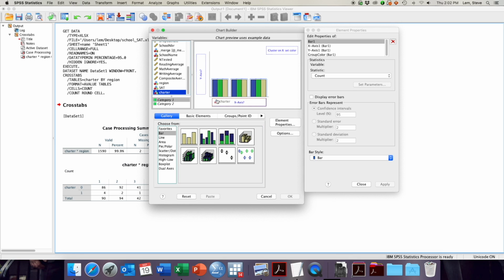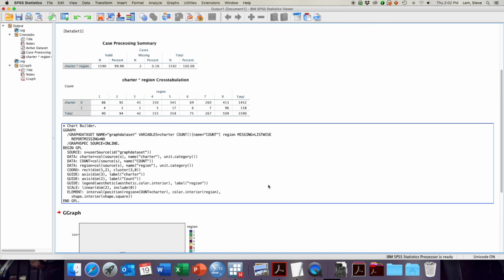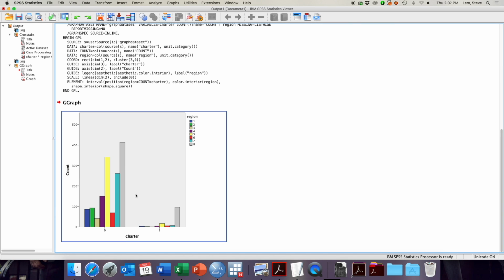So let me first put charter on the x-axis and region as the cluster. Well, don't need to change any options here. I'll hit OK. And we get this graph down here. So you can see here that the x-axis defined 0, 1, whether or not you had a charter school, and the different colored bars for each cluster, right? If we have a cluster of bars for the 0 value of charter, and a clustered set of bars for the charter value of 1, are each color-coded to each of the regions that we're talking about here.